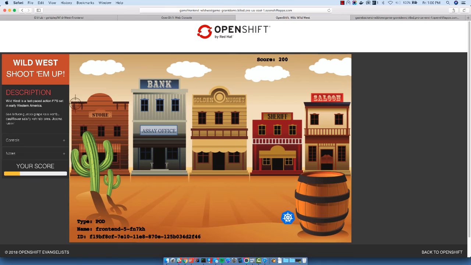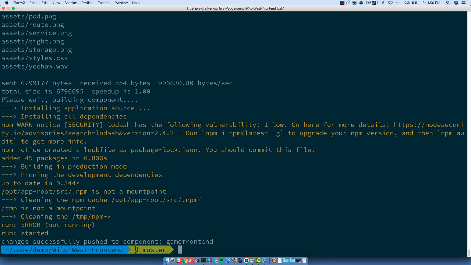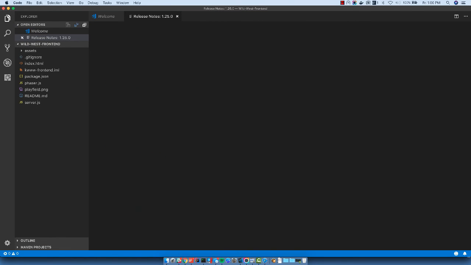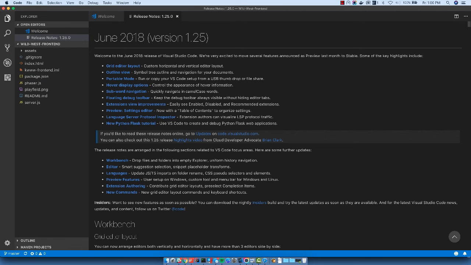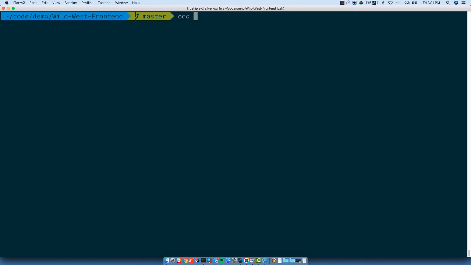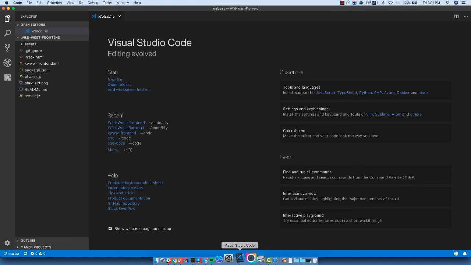Let's say I want to change this title from Wild West Shoot 'em Up. What I can do at this point is go back to my command line, and I'm in the Wild West front end directory. So let me start up Visual Studio Code, and this is going to open up that directory inside of Visual Studio Code. So let me close this, and let me go back to the command line, clear the screen, and show you the odo watch command. So what this is going to do is watch my local directory that I have a source build for, and when it notices changes, it's going to push them up to my server.